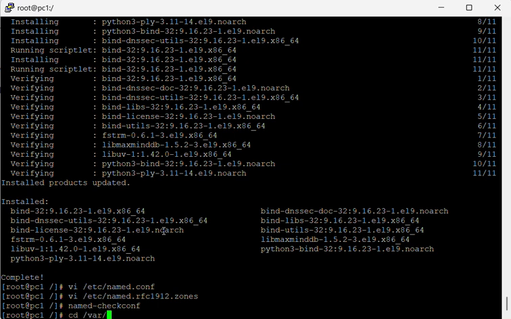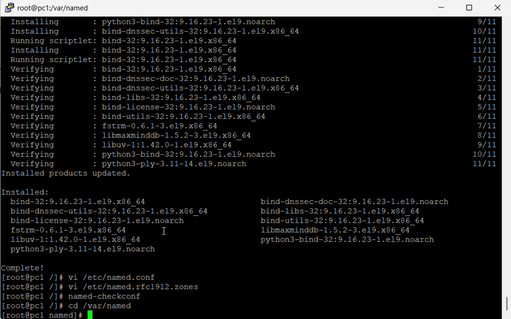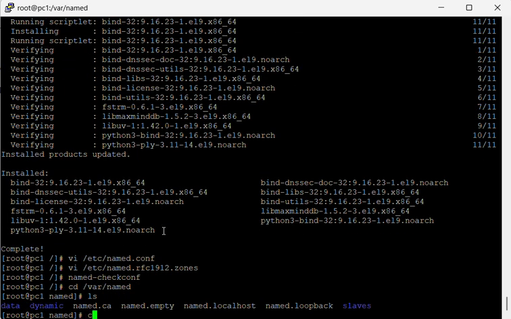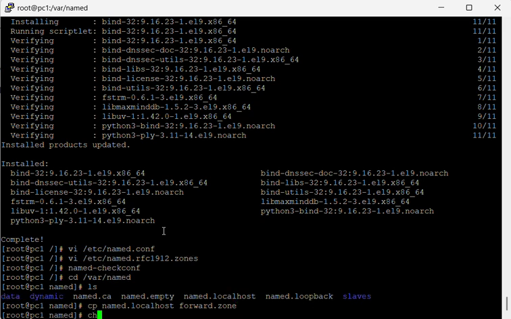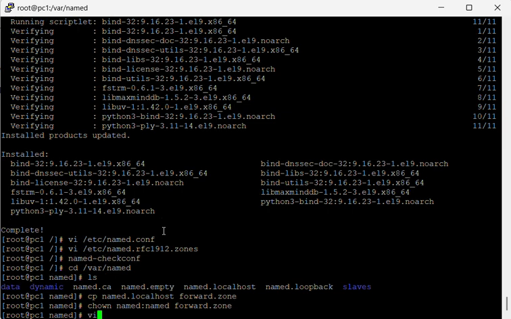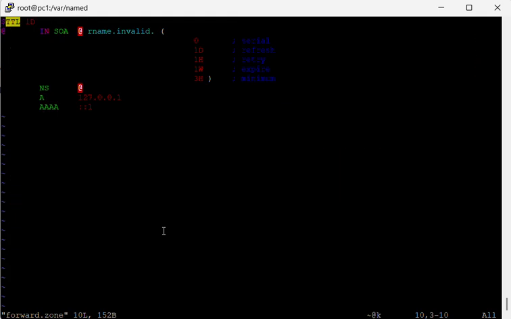So this is the command. If it gives any error, it means you have to check. Now configure forward zone and reverse zone. For that, sample file for forward is named.localhost. I just copied it and changed the owner and group permission of forward zone. It should be named and named. And now it will be easier for you.